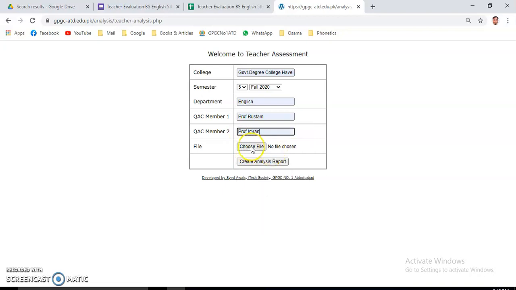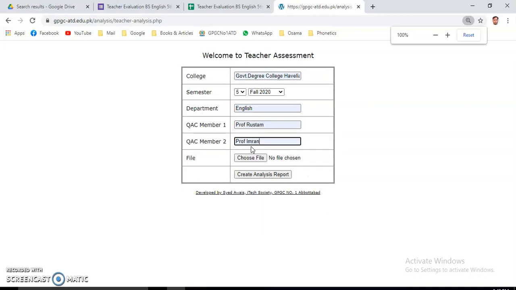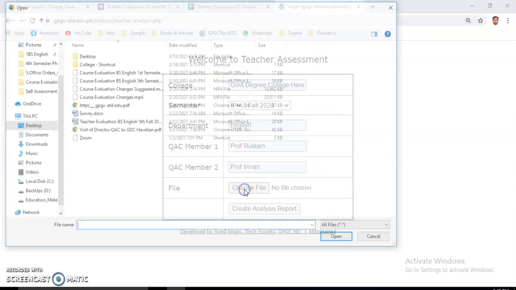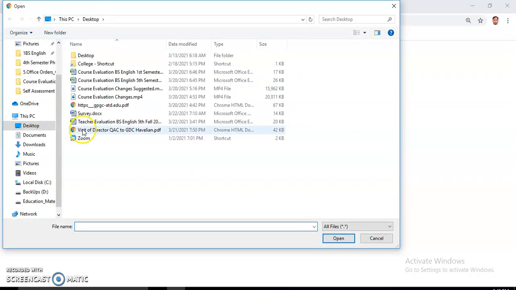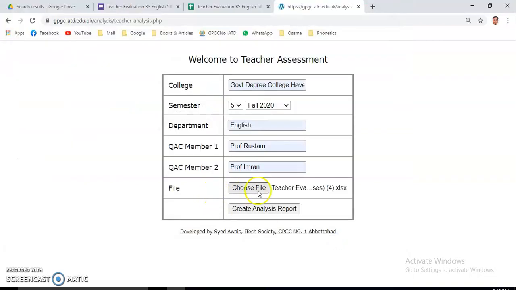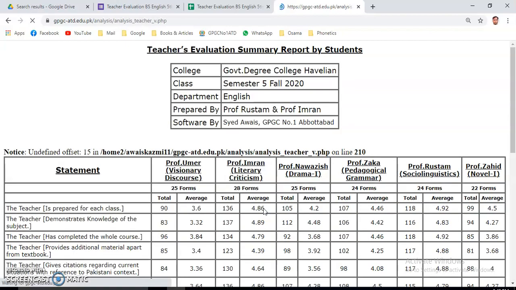Now choose the file. This is very important. Now you have to upload your file. Choose file. This was the file, as you can see, teacher evaluation BS English 5th. It is lying on my desktop. So click here. Now click on the option open. Now it is attached. When you click on create analysis report, the report will be generated.